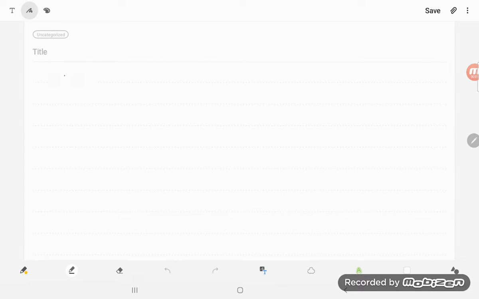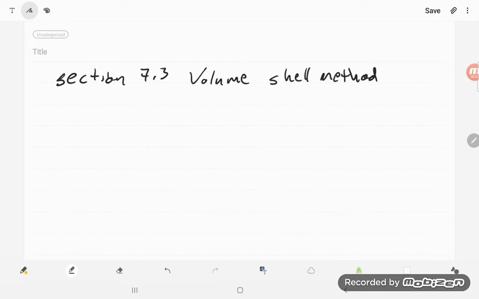Okay, now here we are with section 7.3, and this one is still volume, but now just another way we could build and model the volume is this thing called the shell method.